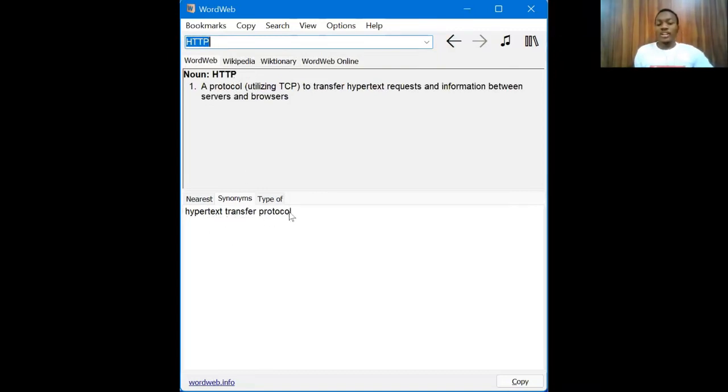Now, we just talked about hyperlink, okay? A link from a hypertext. So this is how it all works. This link and the text, this is how they communicate over the internet, right? You don't see that happening, but it happens between the server and the browser. So let's find out what it says. A protocol utilizing TCP to transfer hypertext requests and information between servers and browsers. So now we understand what HTTP is doing. It's a way to communicate between the server and the browser.